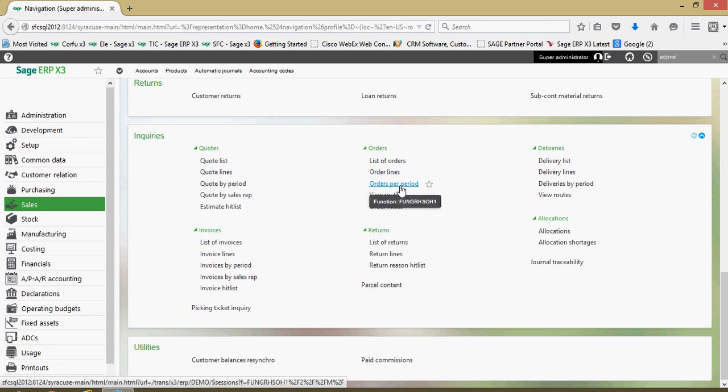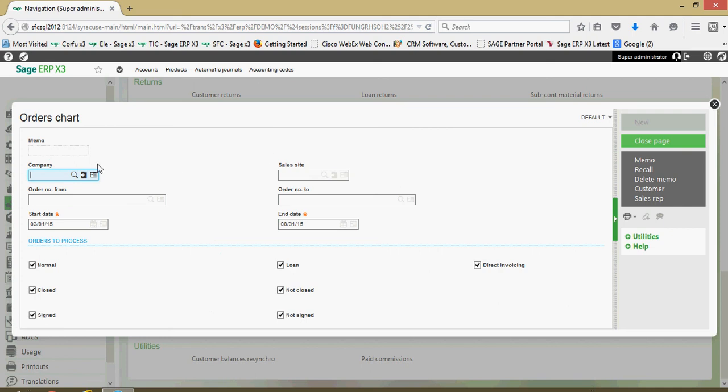We got orders per period, sales orders based upon the route that they're scheduled on. And for this case, let's go ahead and take a look at this order hit list. So if I click on that, I can come in here, and if I want to filter my results for a particular company or a sales site, I can do that. I can specify a date range over which I want to inquire. Then I got my different flags down here.